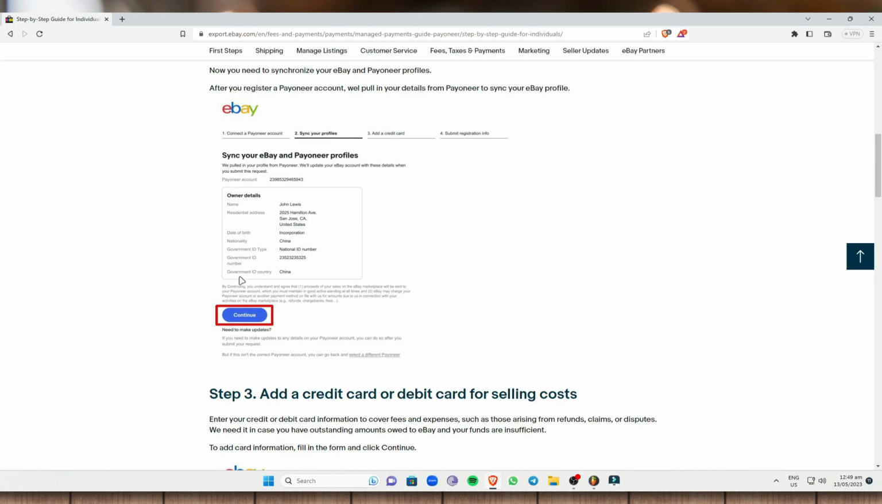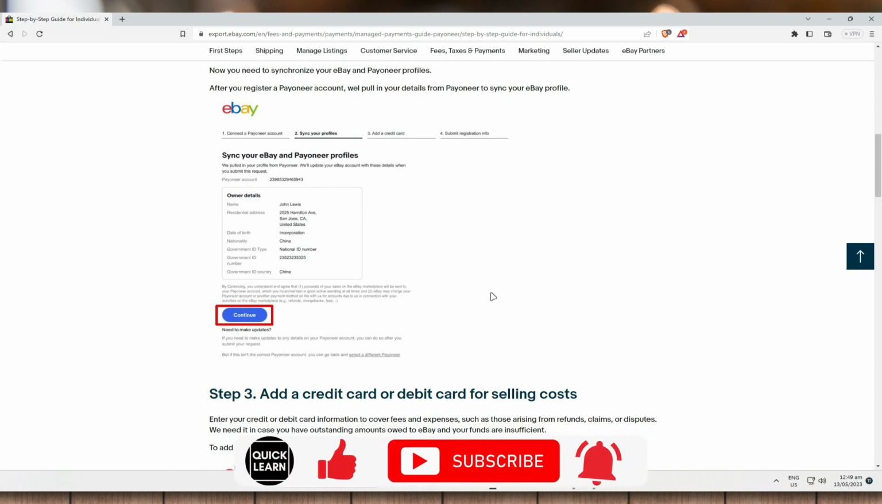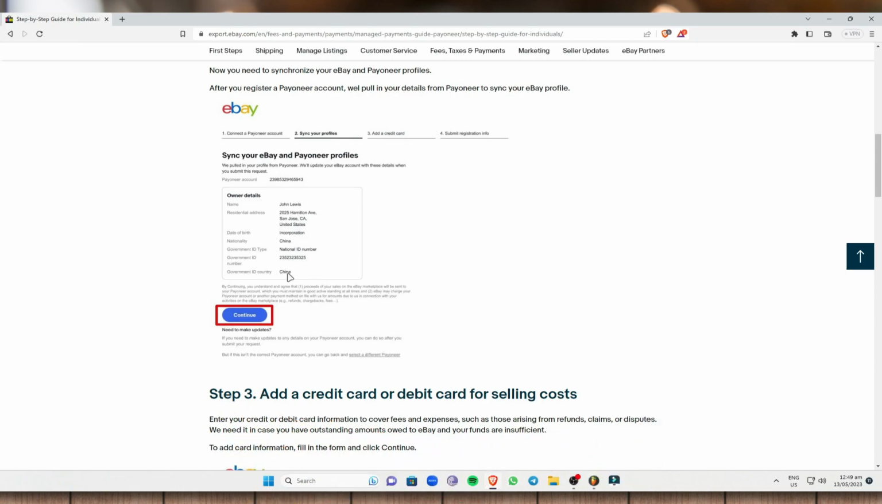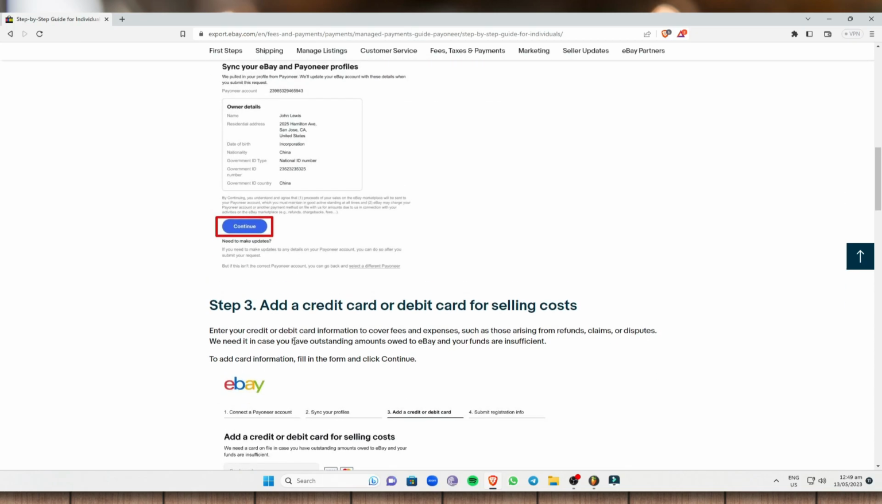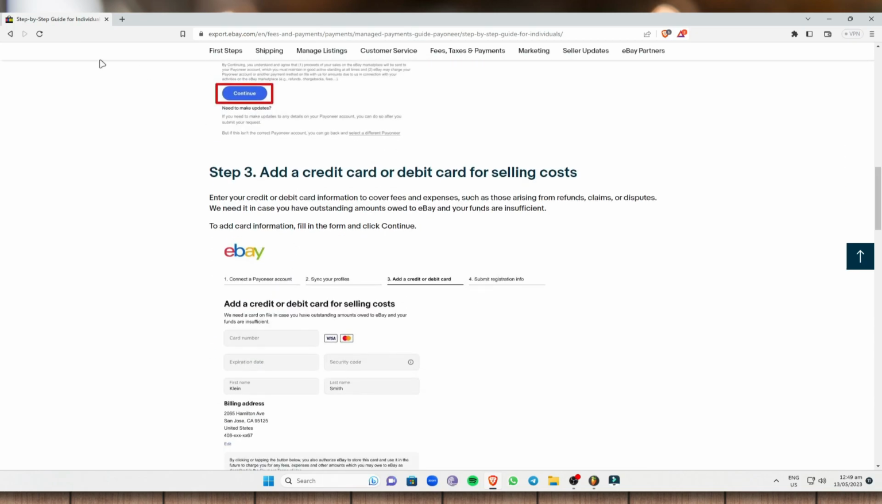And the government ID country is where you got your card, where you generated your card, or where you processed your card number, or your ID. That's pretty much it. After that, you must click on continue. And now once you have done that, this is step 3, which is to add a credit card or debit card for selling costs.